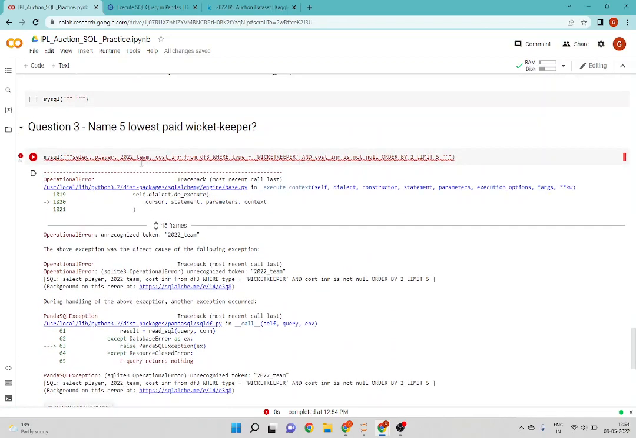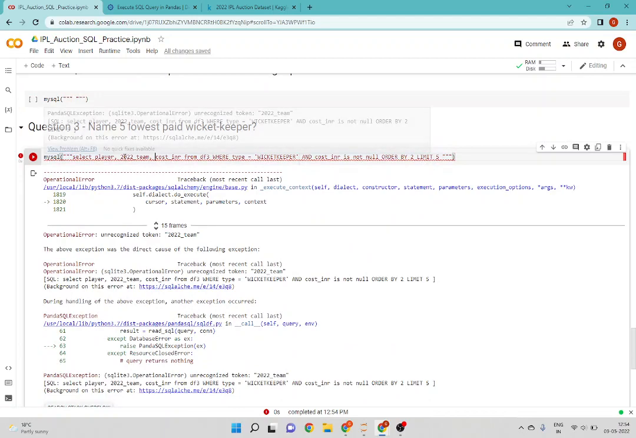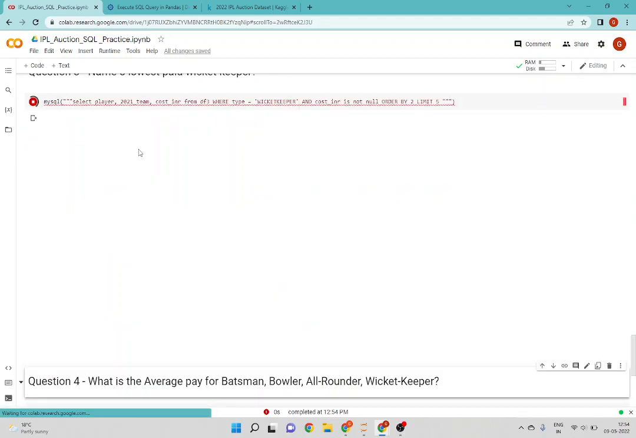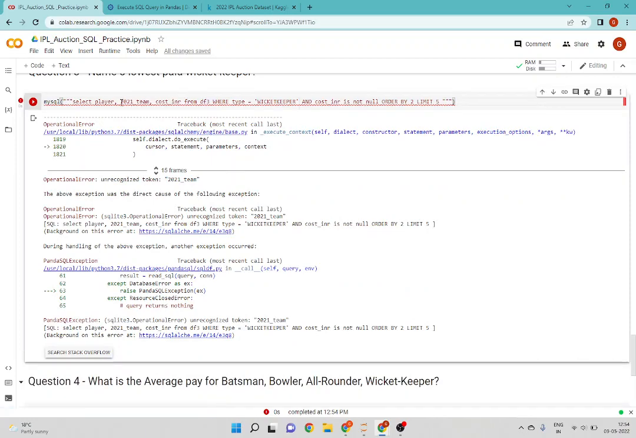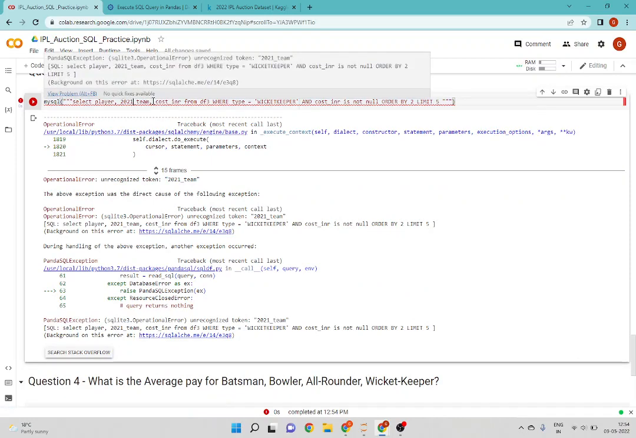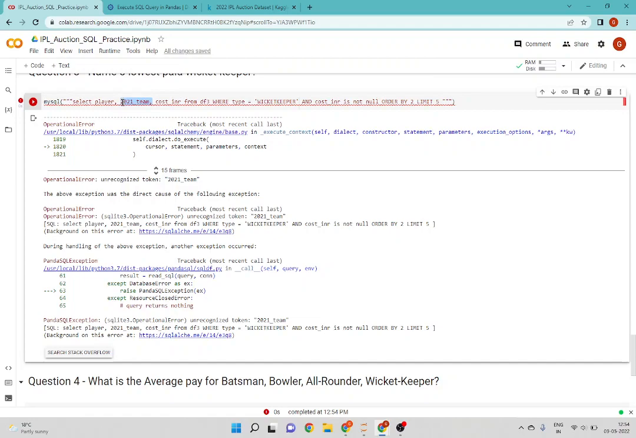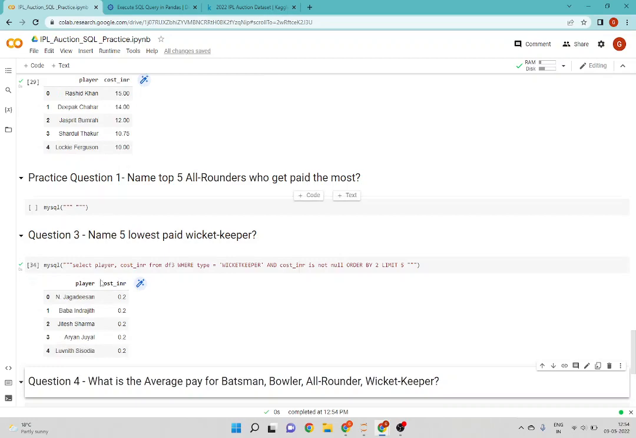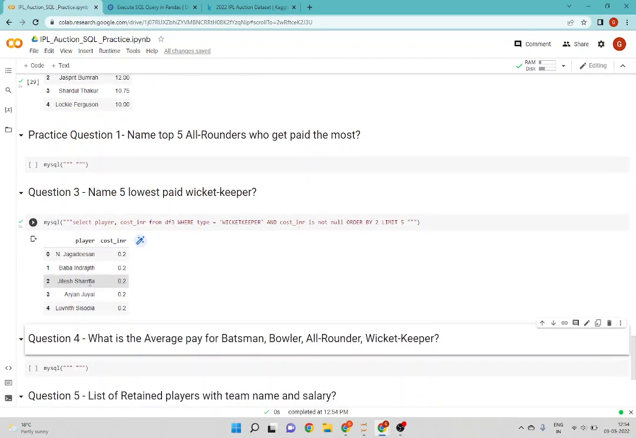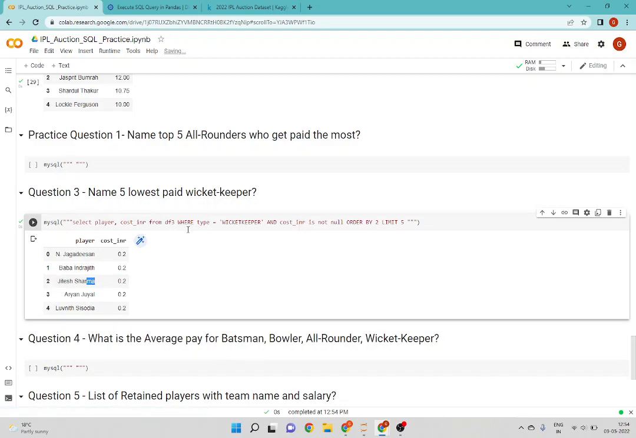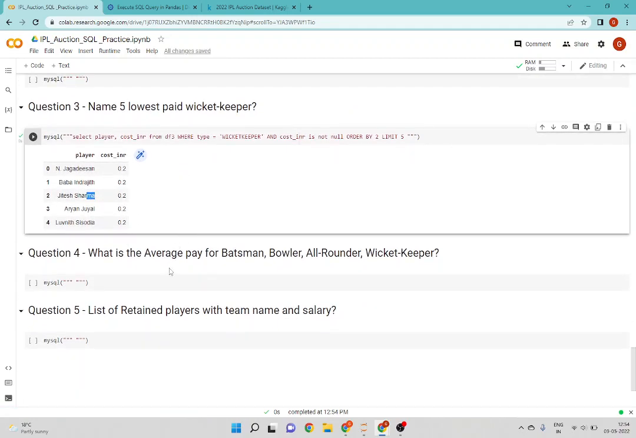Yeah, there's some problem with this library, but otherwise this should also show up the team. But so far, it's not important. You can take a look at these players. The cheapest, actually, is Jitesh Sharma. He's playing for Punjab. He's a really good player. Really good buy. And question number four, what's the average pay for batsman, bowler, all rounder?